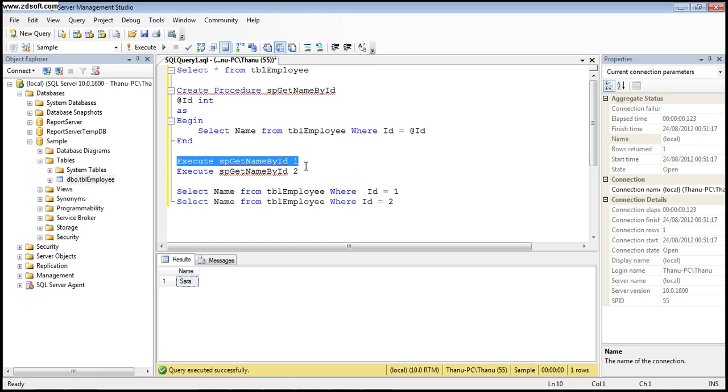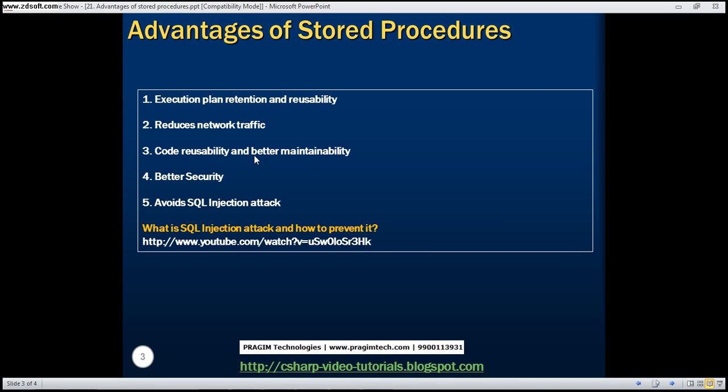Whereas if it is inline SQL, what's the problem? Every application has to prepare that SQL and issue those SQL statements. So you have copies of SQL statements spread across all the applications where you want to reuse that. And tomorrow, if there has to be a change in the logic, you will have to change it across all those applications, which makes maintenance a nightmare. So definitely stored procedures promote reusability and better maintainability.